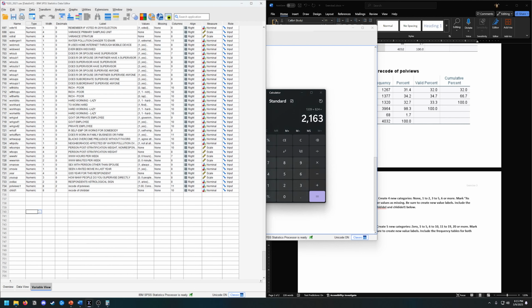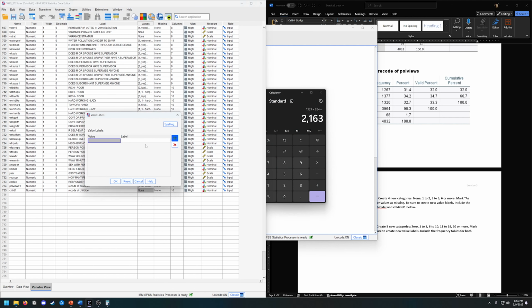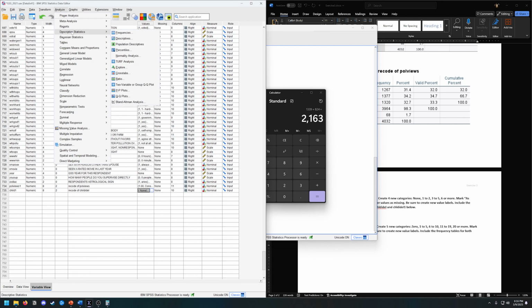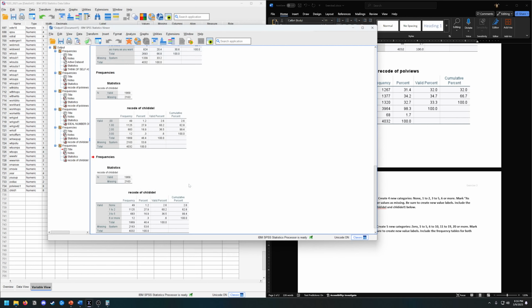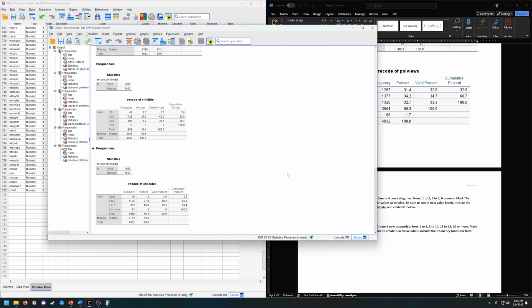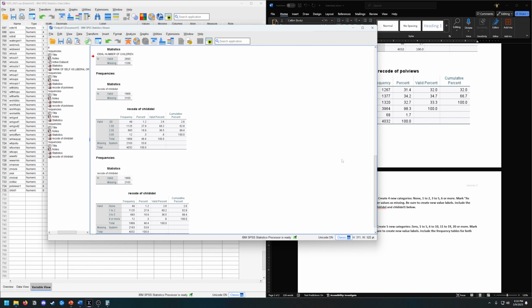Which means we can come back to this window. Our value, we remember, is 0. The label should be none. Our number 1 is 1 to 2. 2 is 3 to 5. And then 3 is 6 or more. So there's that. We have all of those in there. And you run it again, and we will have our labels. Ta-da!